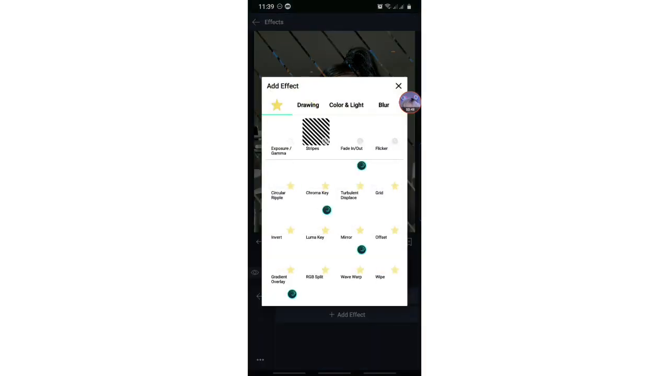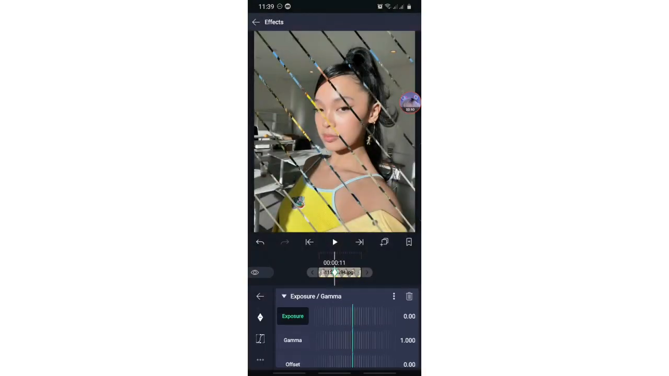This part is completely optional. If you want, you can add exposure and Gaussian blur so that it looks a little smoother.